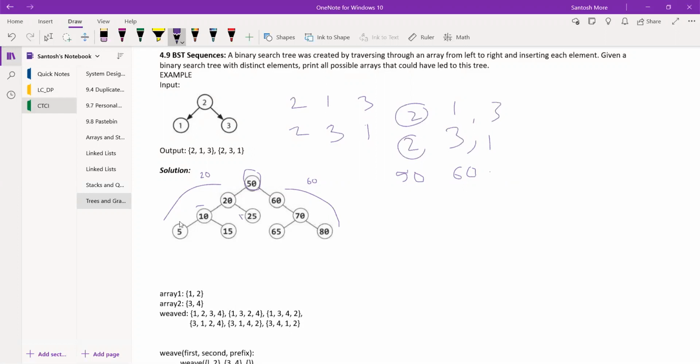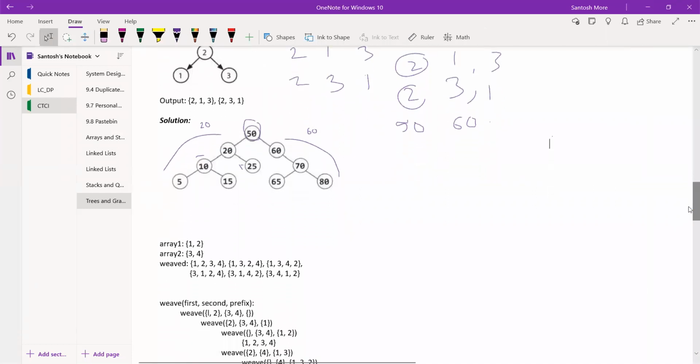You can make many of these sequences if the nodes are more. Okay, and so that is the way it is done. So there is an example that is given. The main crux of the whole algorithm is weaving.